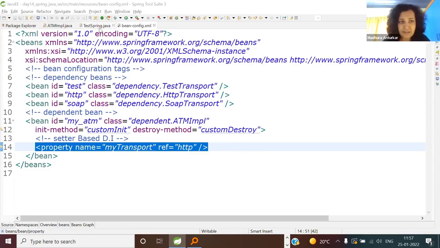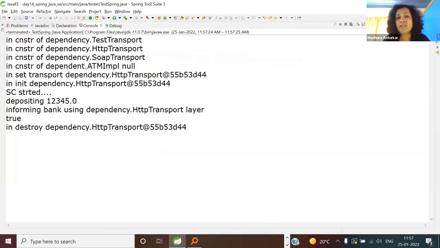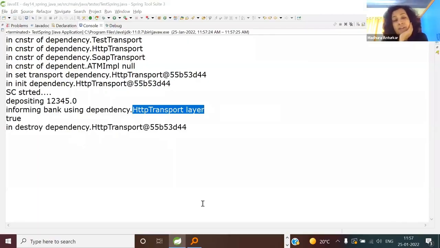So guys, having said that, please run this and tell me which is the layer being used for informing the bank. Is it still test, or have you successfully changed it to HTTP? We are using the HTTP layer. So what kind of coupling will you call it? Is it a tight coupling or a loose coupling? When you change the nature of the dependency from test to HTTP, do you have to make any changes in the Java code? Do you have to make any changes in the dependent object?